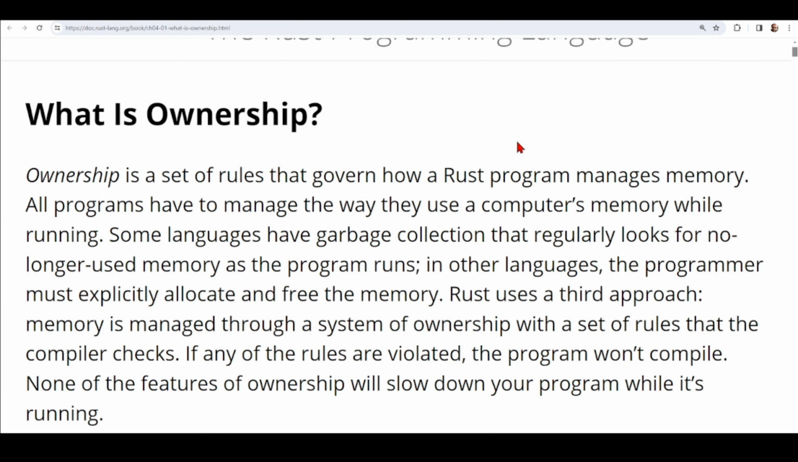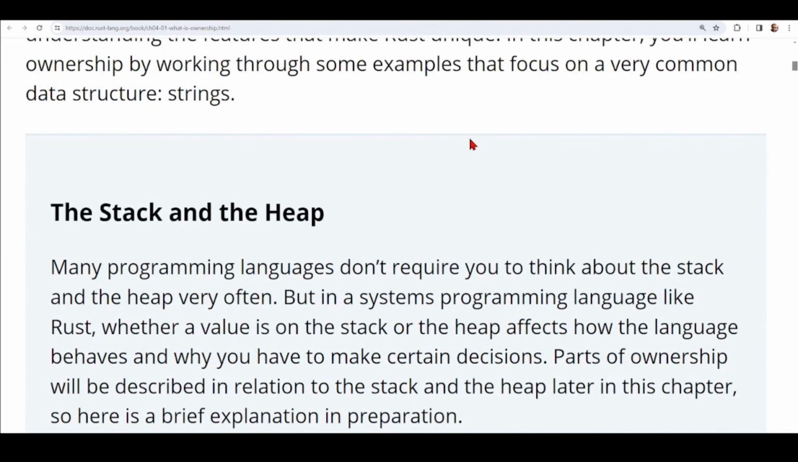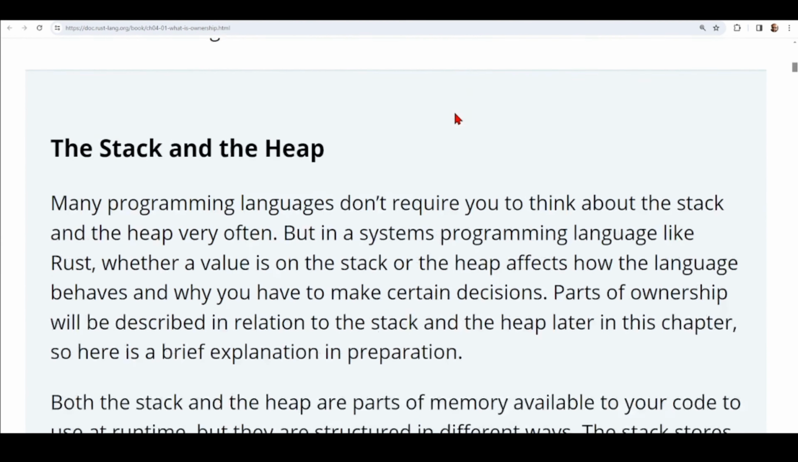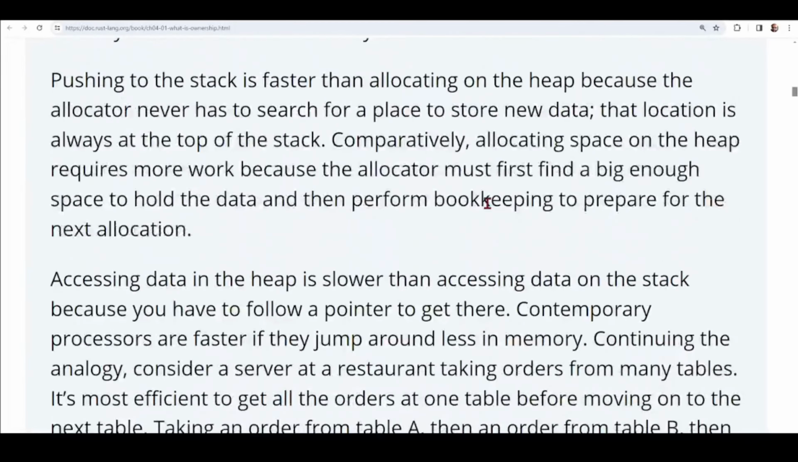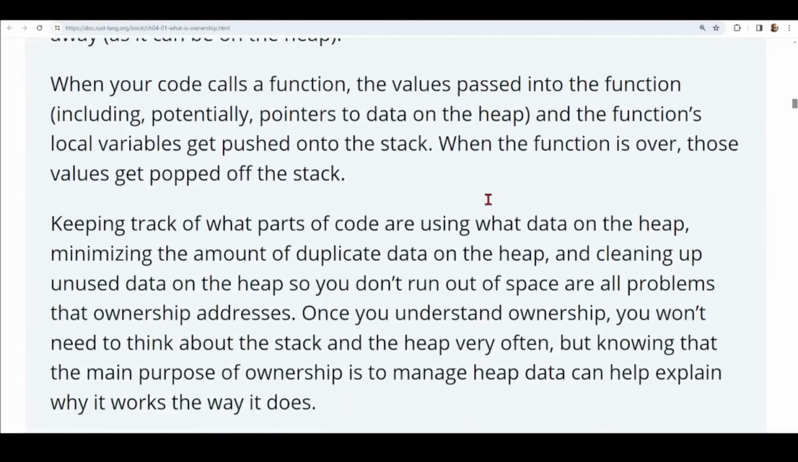But Rust has a different approach, where memory is managed through a system of ownership with a set of rules that the compiler checks. If any of the rules are violated, the program won't compile. So this guarantees some safety while you're programming. Rust will try not to allow you to violate certain rules. And none of the features of ownership will slow down your program while it's running. We already talked about the stack and the heap, which is fundamental to understand ownership. And now we'll start taking a look into ownership on its own.